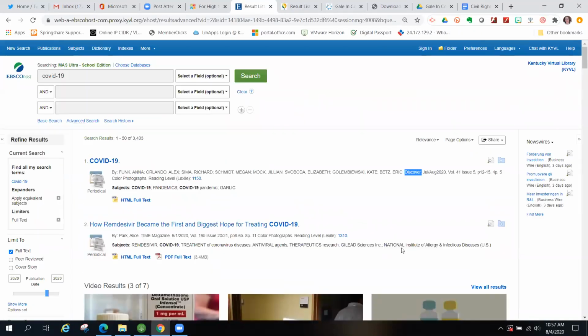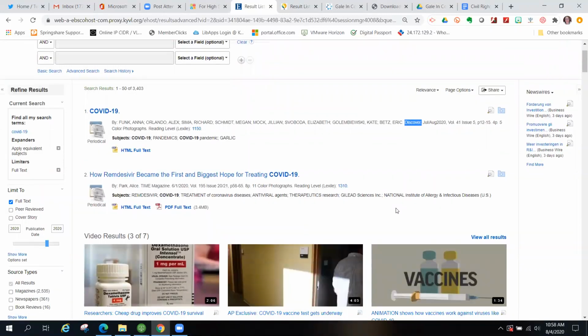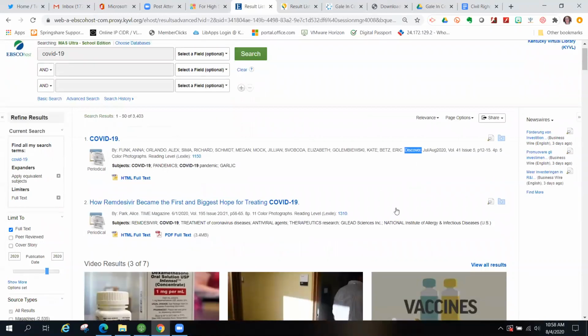So you don't get the encyclopedia articles, you don't get the academic journals, but you get just articles that are specific to a high school audience. And in this particular instance, we've got some that are into July and August. So it is current events. So that's pretty awesome. You're not getting outdated publications from years ago.